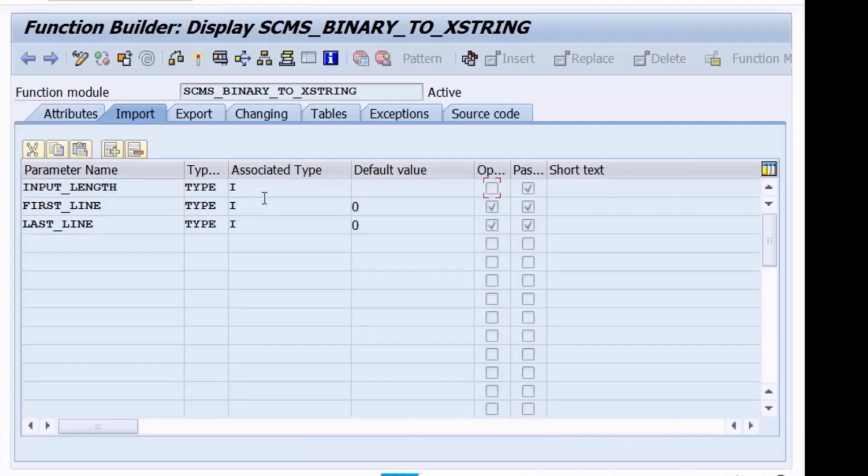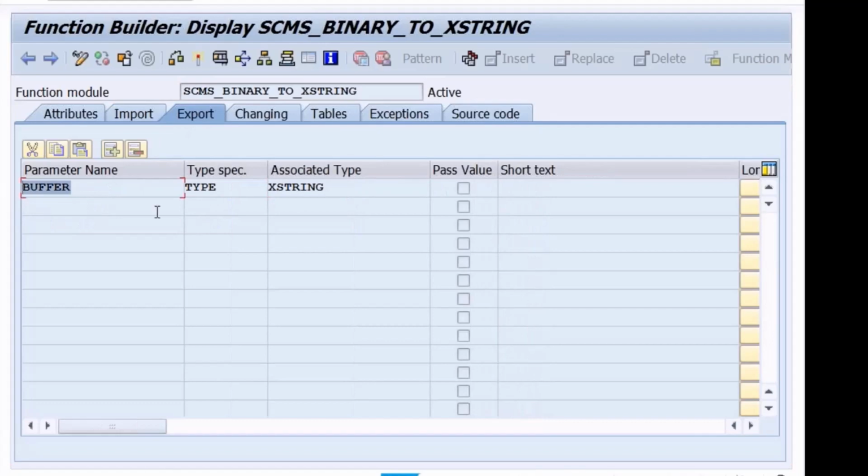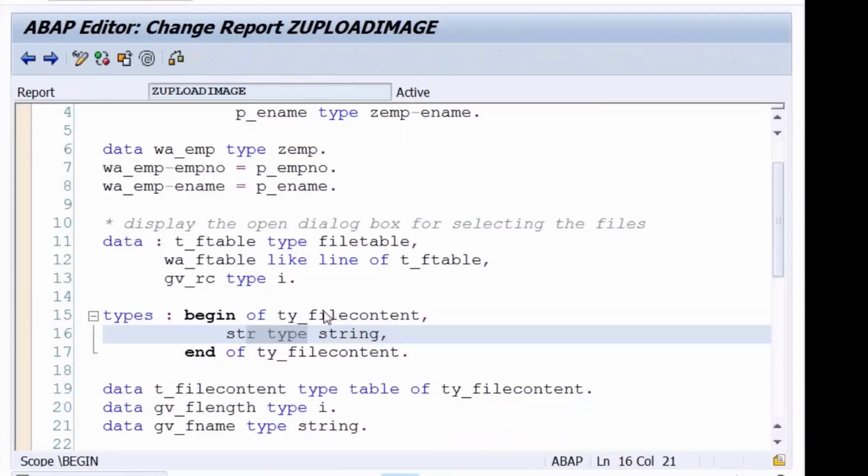I'll pass it here. It is of what type? Integer. What does it do? It returns a variable of type XSTRING. That field is also type XSTRING, hexadecimal string. And what we have to pass? Binary content. So let me check whether I can pass it or not. So it returns a variable of type XSTRING. So see the technique here.